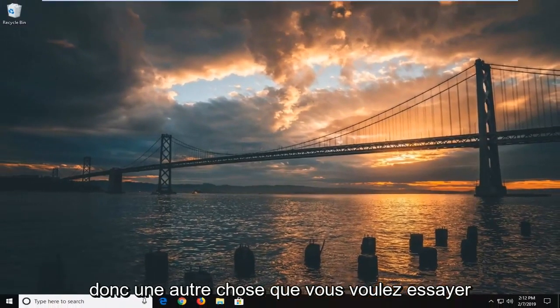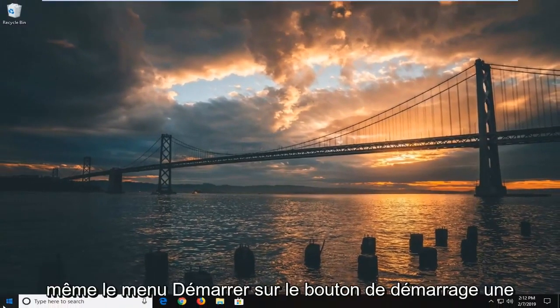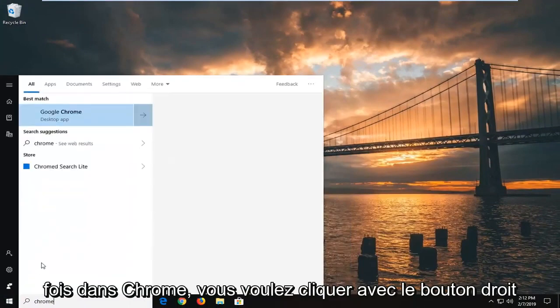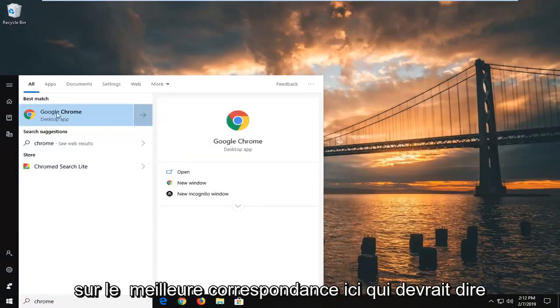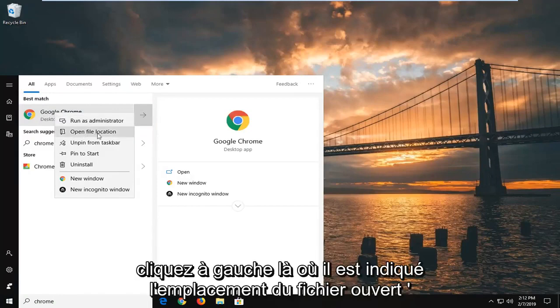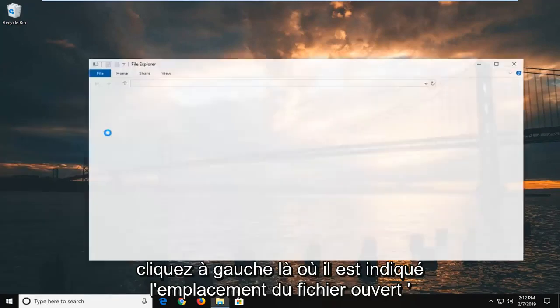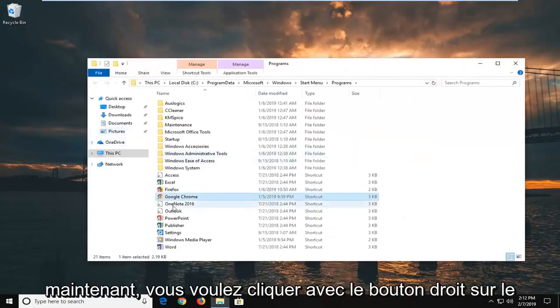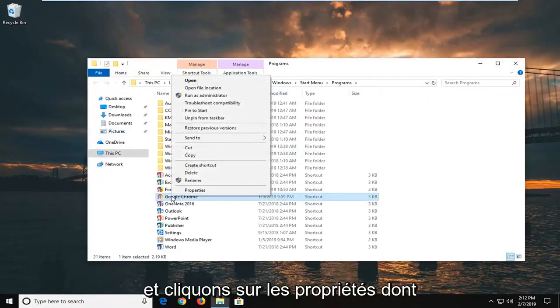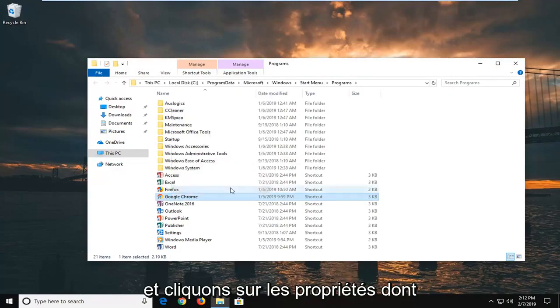So another thing you want to try would be to open up the Start menu. Just left click on the Start button one time. Type in Chrome. You want to right click on the best match here, which should say Google Chrome hopefully, and then left click on where it says Open File Location. Now you want to right click on the Google Chrome shortcut listed in here, and left click on Properties.